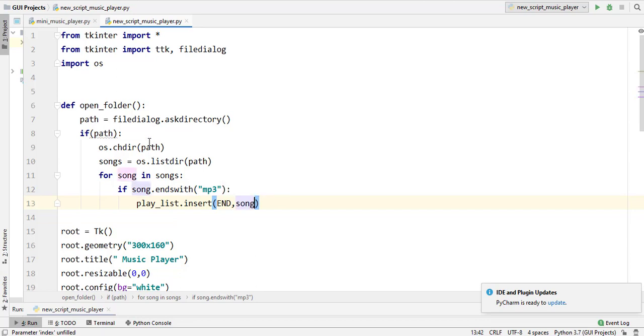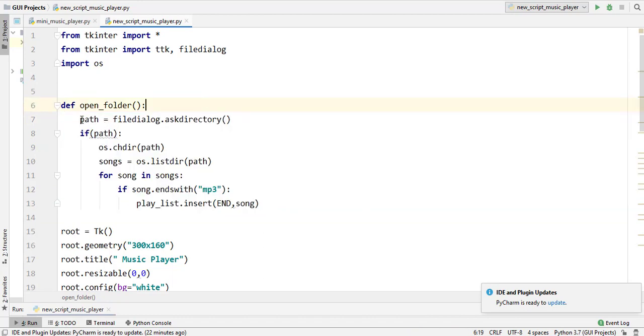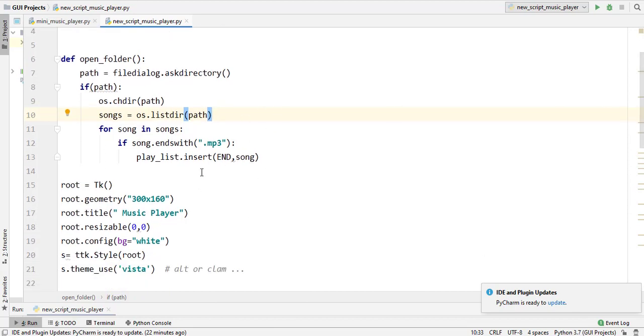song. Okay, so basically in this function we ask the user for selecting a directory, and if the user selects a directory then we list all the files inside the directory, and if the file name ends with .mp3, here I have to add .mp3, then the file name is inserted to our list box. Okay, now let's call that function and check out whether it is working or not.